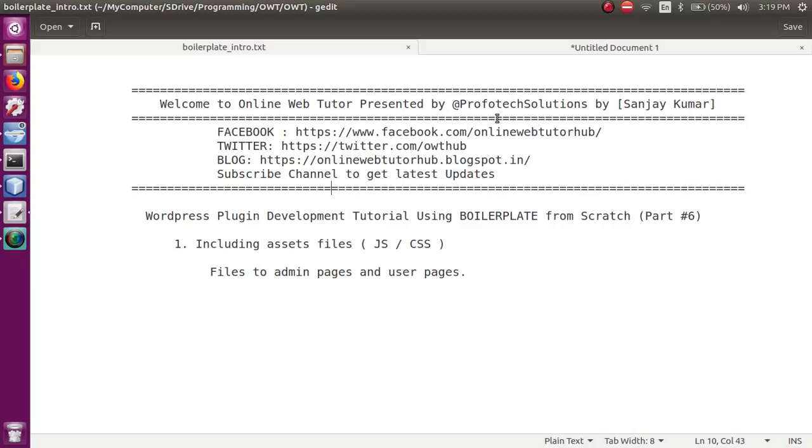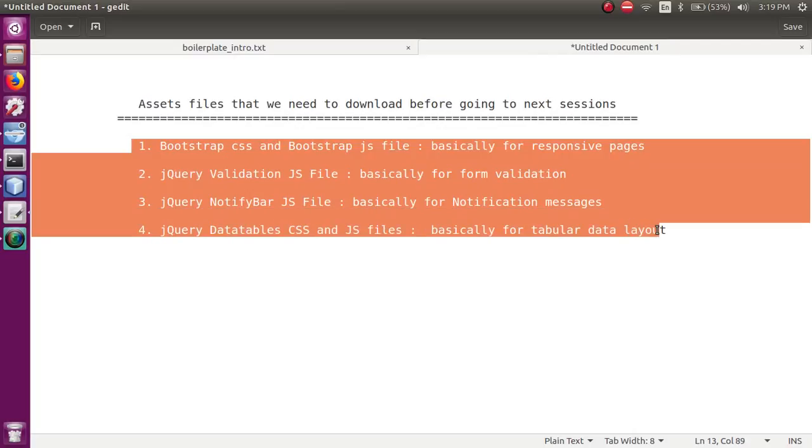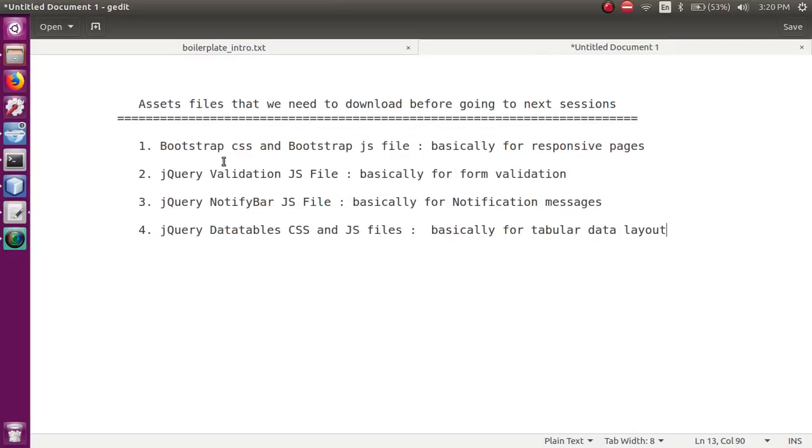Okay. So in this video session, basically we will include all these assets files that I have listed. We will include our bootstrap CSS file and bootstrap JS files in our plugin folder structure, and these files are basically for responsive pages. Also we will include the jQuery validation JS file, which is responsible for our form validation.